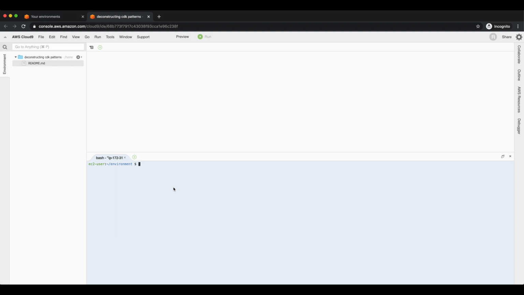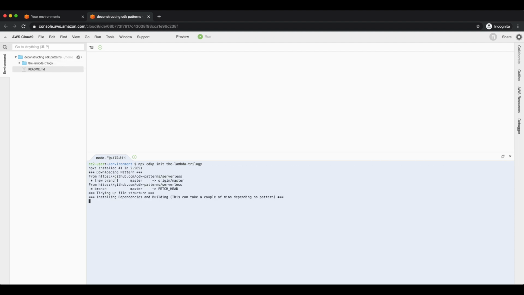Now that we have walked through the theory of the three different patterns, let's bring down the code base. So npx cdkp init lambda-trilogy. What this does is a shallow clone of the repo, and it does an npm install and an npm run build. So this is really just a helper function to speed things up.